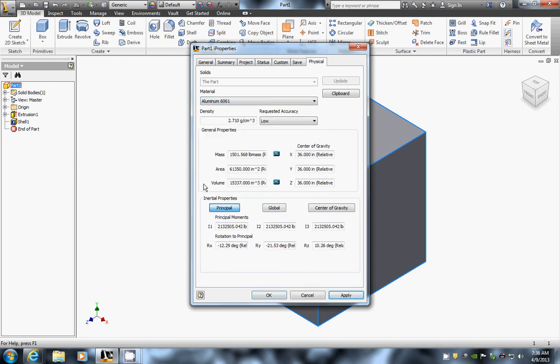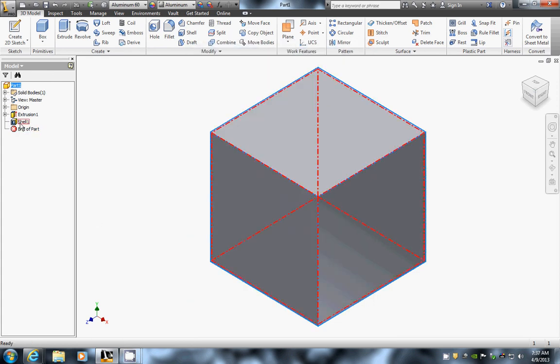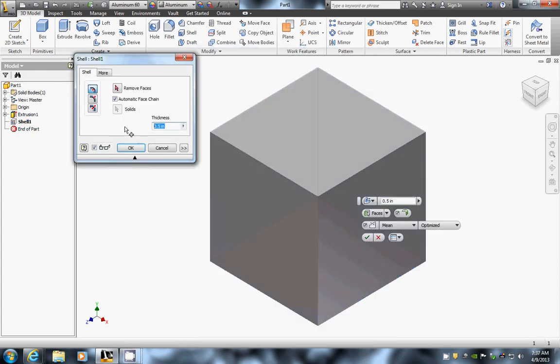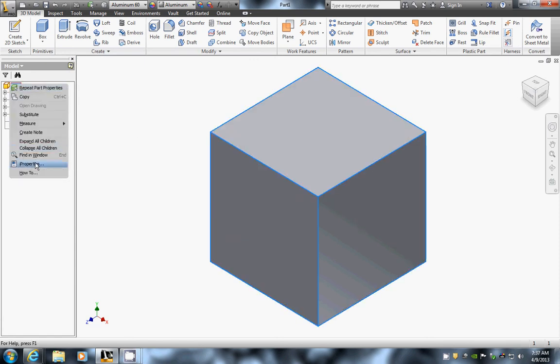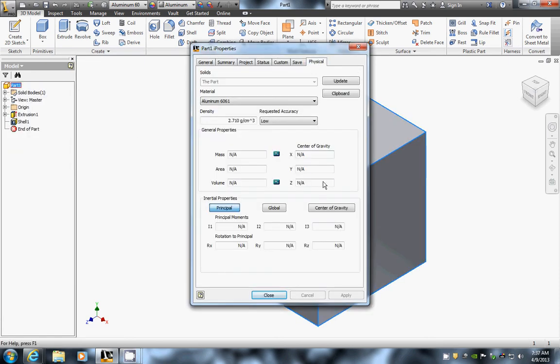Now I'm changing my material to try to get something that works for us on mass. So we need to be under 1,500 pounds. You can see that I'm just barely over. So what I'm going to do is apply there, close, come back out to my shell, and shrink this down to 0.45. And I'm going to come back in here and update, and now I'm definitely underneath, so I could go back and tweak that a little more.